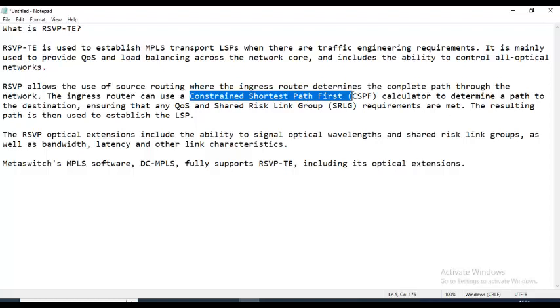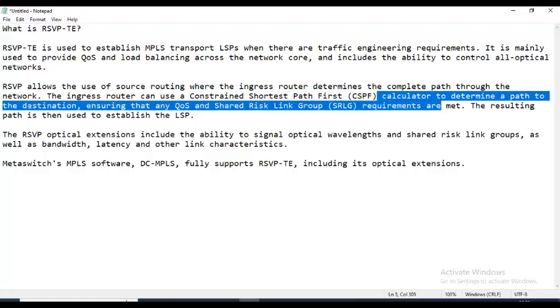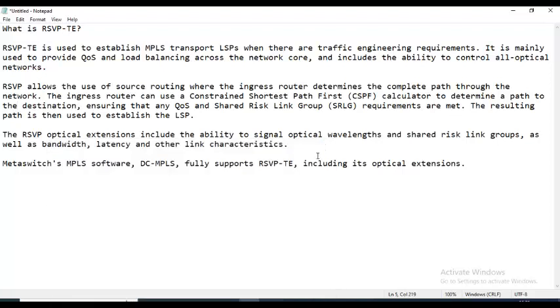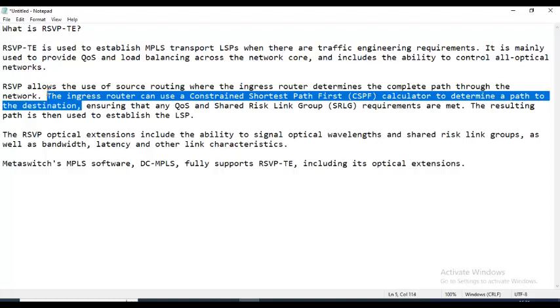All right. So the ingress router can use the constrained shortest path first calculator to determine the path to the destination. If I had told this without the background story, you might not have got the answer for what is written here. Yes, ask the question.